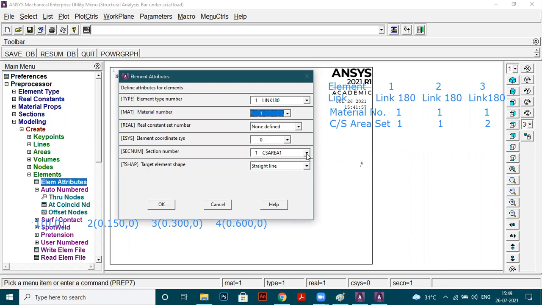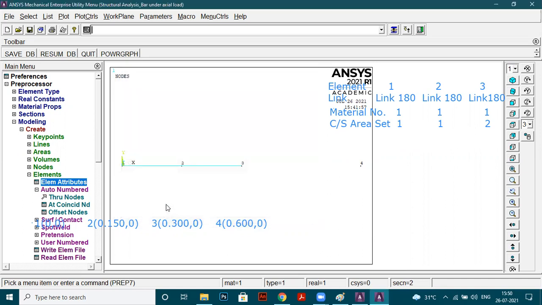Now if I try to connect, obviously the element will be connected, but it will be connected with the first area. I don't want that. It should be connected with the second area. So I should select the second area. Okay, so I have changed the second area, and I said okay. Right now the properties have been changed.